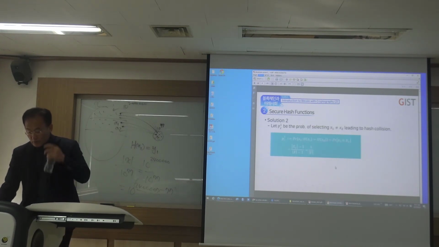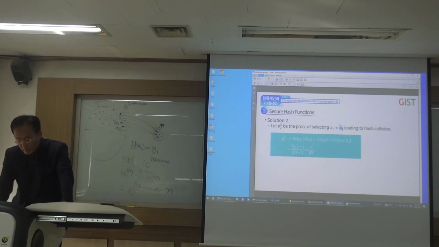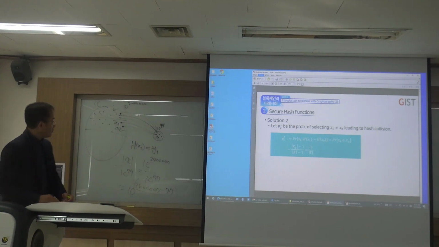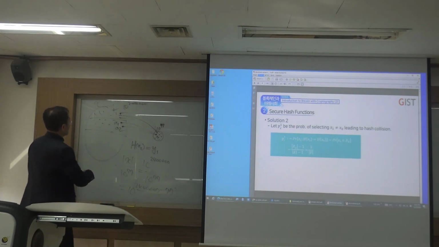And then now I want to calculate the probability of selecting a different input, but landing in the same hash output. Okay. So the inputs are different, but the output is the same. So what is such probability? That probability is calculating this event, right? And so in this case, x0 has been selected already. So x0, let's call it right here.